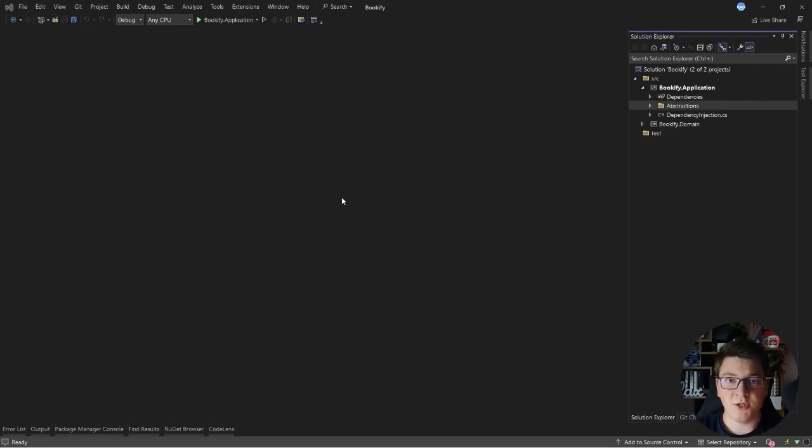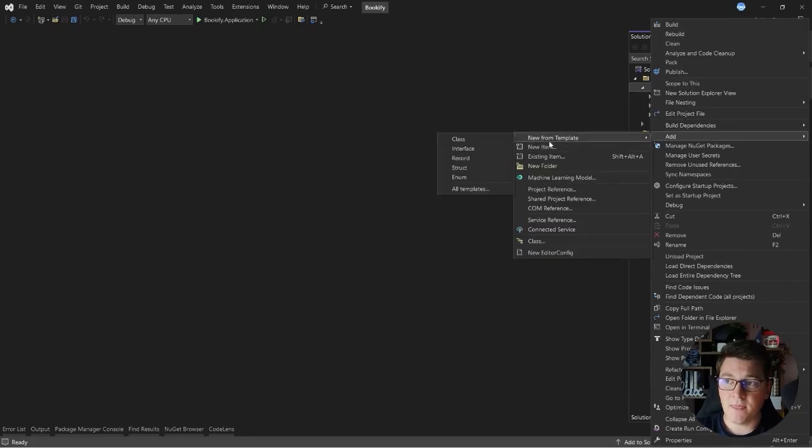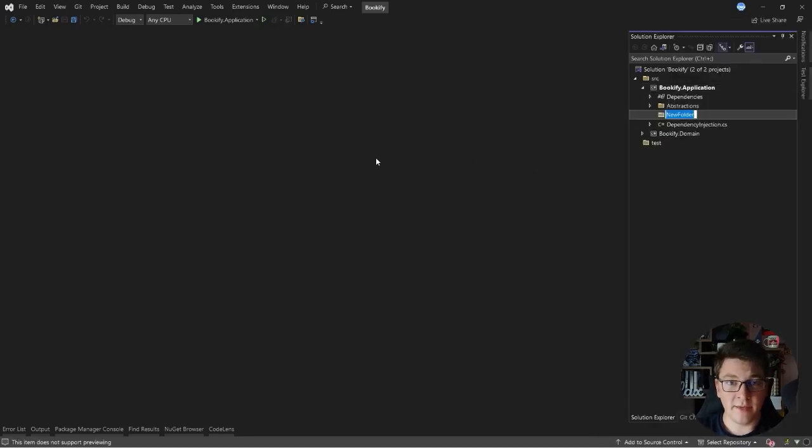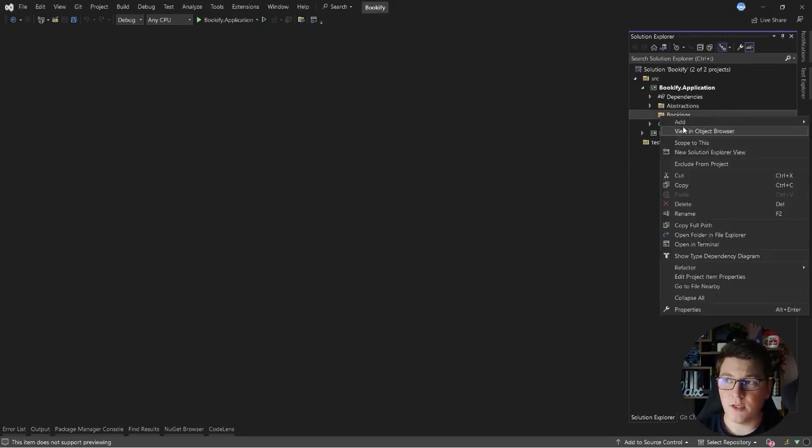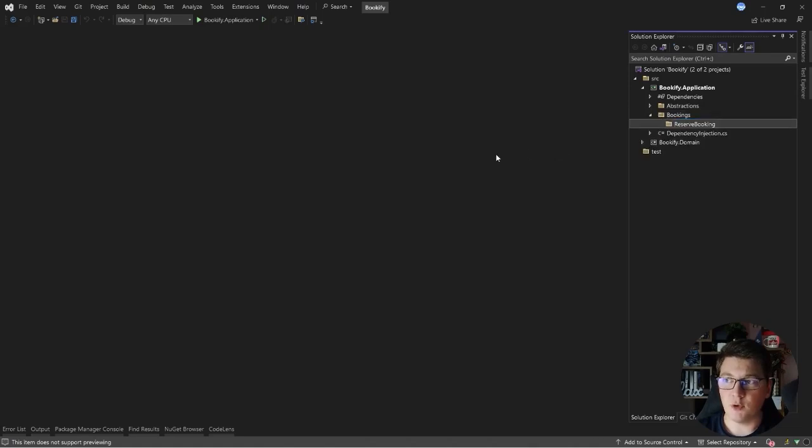I'm going to start by adding a feature folder in the application project, and it's going to hold the commands and queries for this specific feature. So I'm going to create a top-level folder for our bookings. Inside of this folder, we are going to be defining any features related to bookings, which could be commands or queries. Let's define our first feature, which is going to be the reserve booking feature.